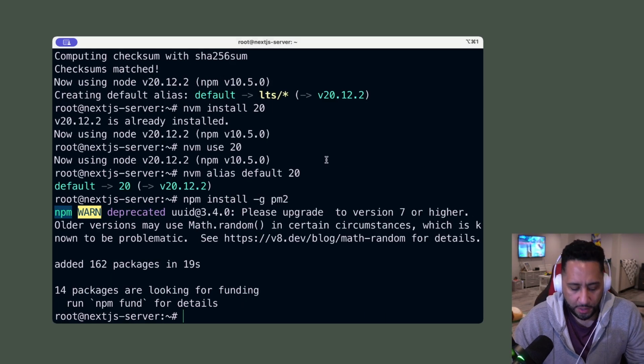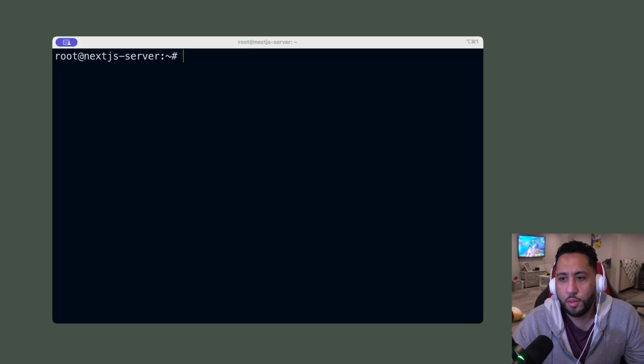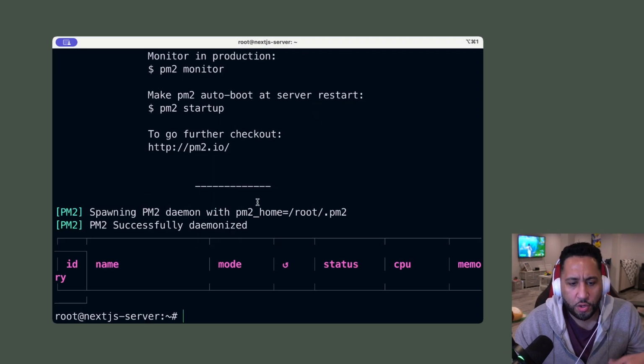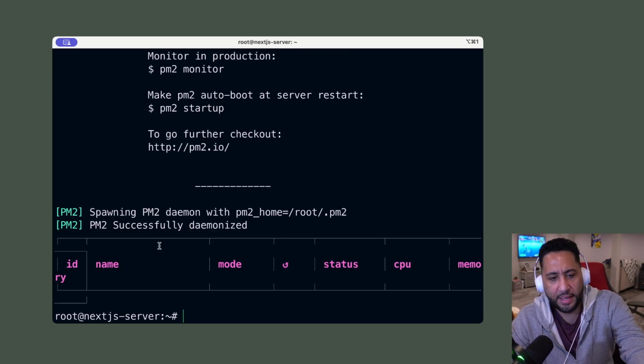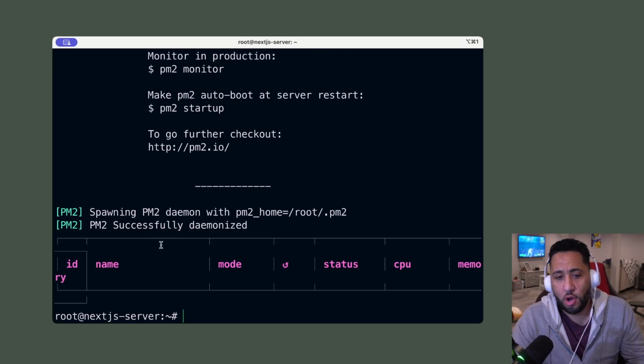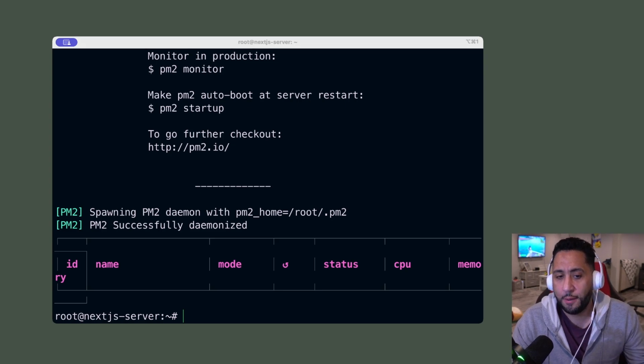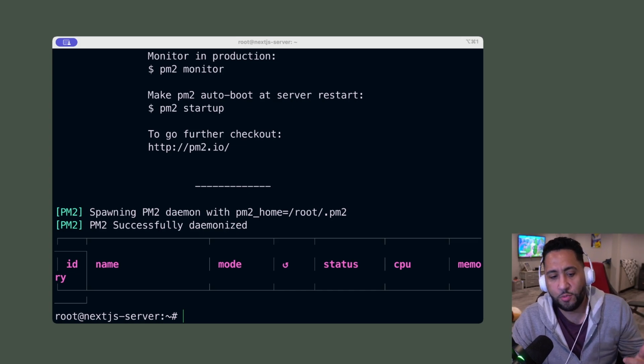All right, so that should be done. Again, I'm just going to clear so this is a little more friendly looking. So do pm2 status just to make sure. Great. This is showing me everything's there. Nothing is launched. It's just saying we have PM2 successfully there. Now, our server is pretty much set up. That's all we need. Now the next step is we could either build a Next.js website, or run it on the server.